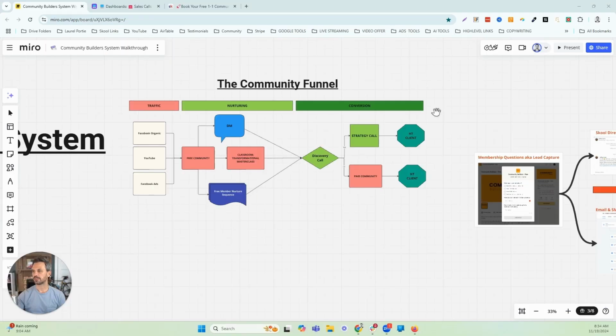Let's talk about how the free community funnel works. Essentially what we do is we drive traffic. That can be from any source that you're good at.